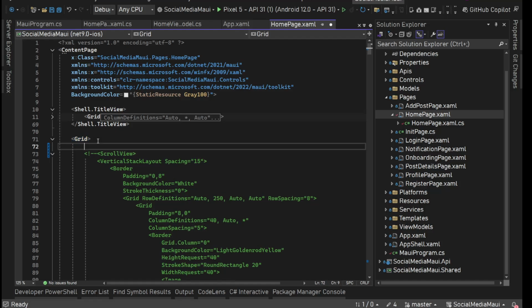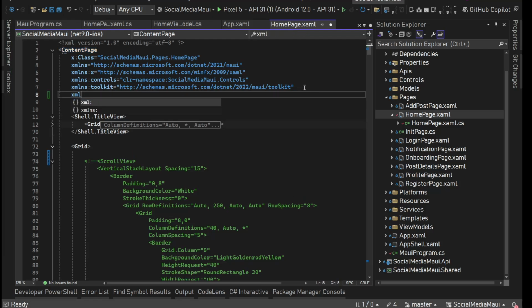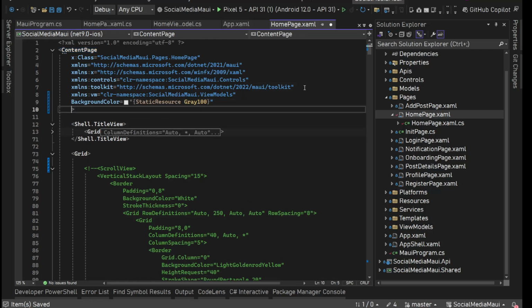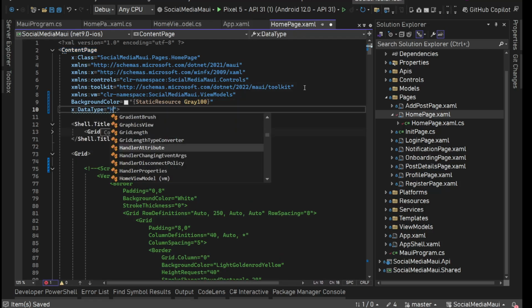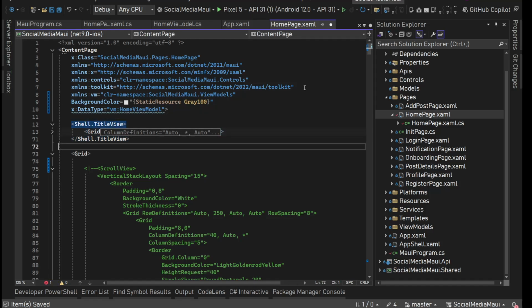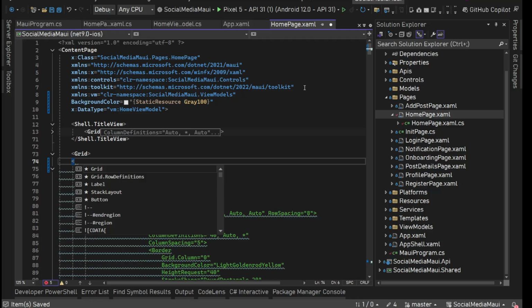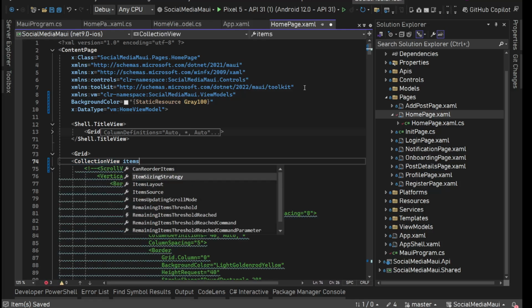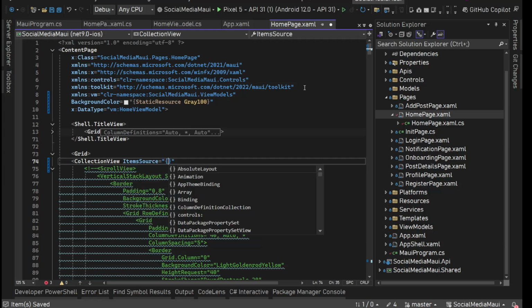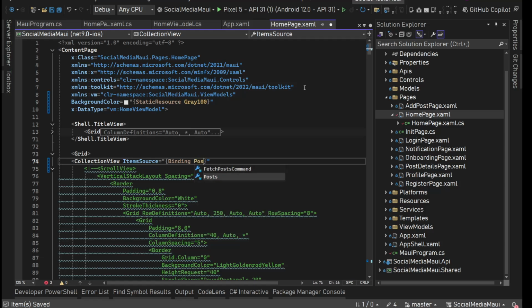Inside this grid, we are going to use a collection view. Before that, let's set the data type for this content page so that we can have IntelliSense. First thing, we'll add xmlns:vm, which is view model. Here we'll say view model. Save everything, and then we are going to set x:DataType. This is going to be home view model. All right. Now inside this grid, we are going to use a collection view. With that, we'll say ItemsSource equals binding Posts.